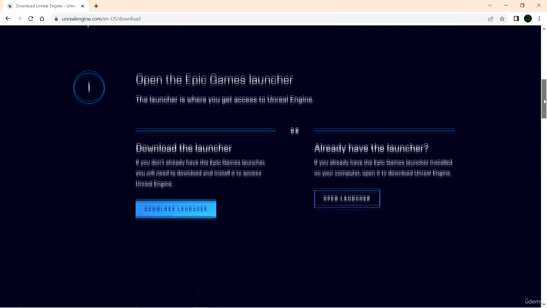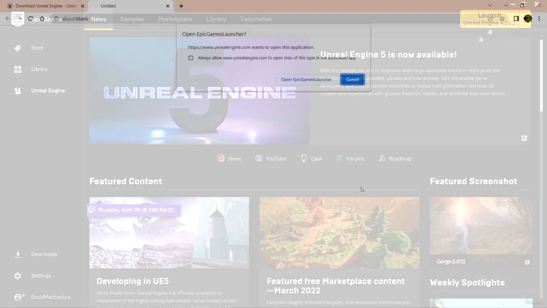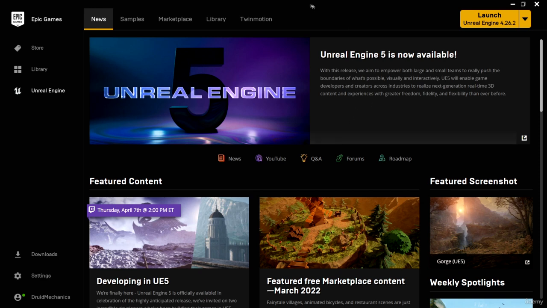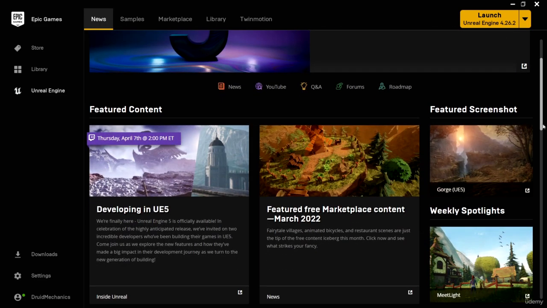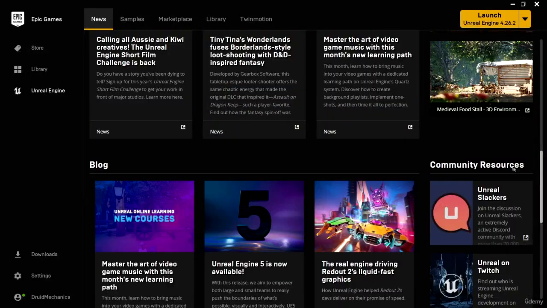Now, if we scroll down, we'll see that step one is to get the Epic Games Launcher. This is how we install Unreal Engine. Now, if you already have the Epic Games Launcher, you can simply open it, but if you don't, you can download it. Now, once you've downloaded the Epic Games Launcher, you can open it, and this is what it looks like. Now, there are lots of things in the Epic Games Launcher. The News tab shows us, well, the news, things that are new regarding Unreal Engine. It also advertises free marketplace content and links to community resources, all kinds of good stuff.